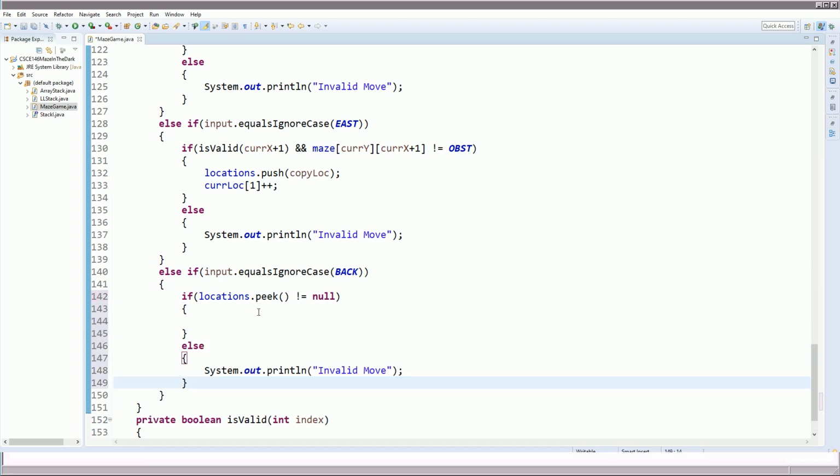However, if our stack was empty, then we're at the starting position, and this would be an invalid move. Now, one thing that we can assume, by the way that we have been creating this, is that if we can go back, then we already assume that that was a valid position, so we don't need to check that.